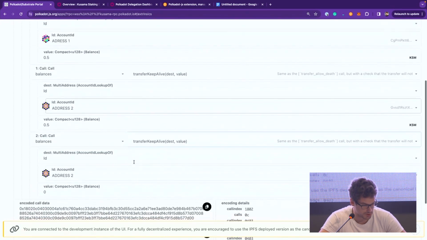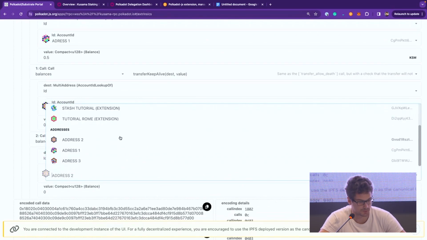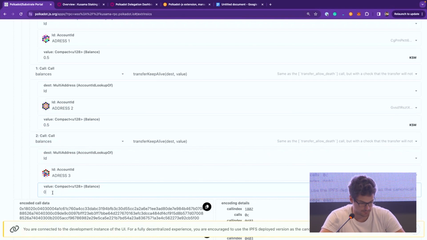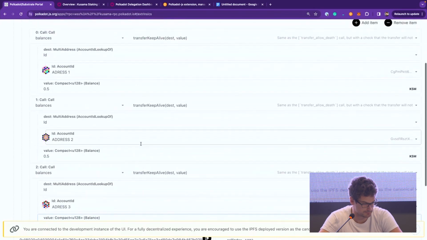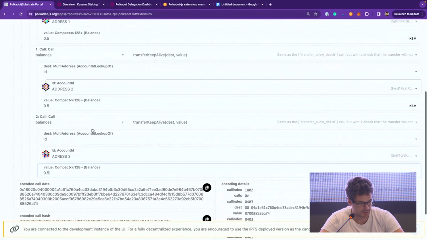And this will soon be exported to a system parachain, so this functionality will be removed from the Polkadot relay chain. Why? Because the Polkadot relay chain is supposed to just provide security. That's it. You don't want to flood the block space with stuff that is not interesting for the purpose of the chain. So here, again, we check balances, transfer keep alive to address 1, address 2, 0.5 KSM, and address 3, 0.5 KSM.